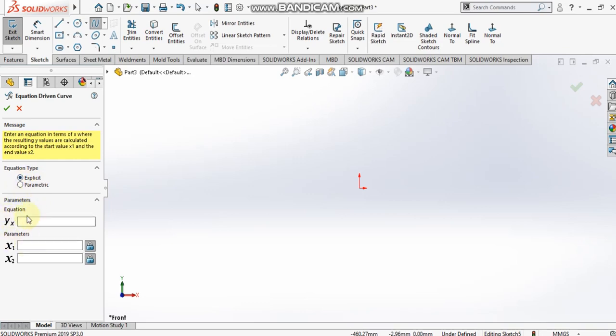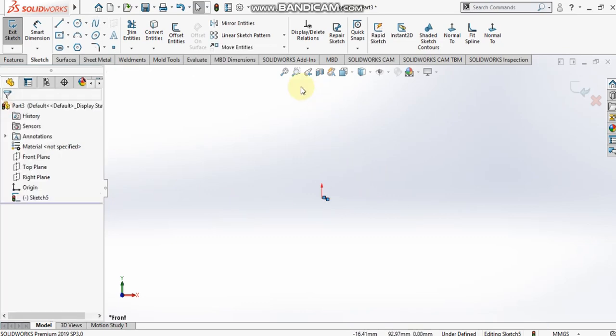Explicit means you have to enter the y as some function of x. Suppose I enter y as sine x. Now sine, you have to enter a bracket, and inside the bracket you have to enter x. Now you have to choose the value of x. Suppose I choose the value of x from 2 to 5, and then just click OK. Now you can see this curve is generated.